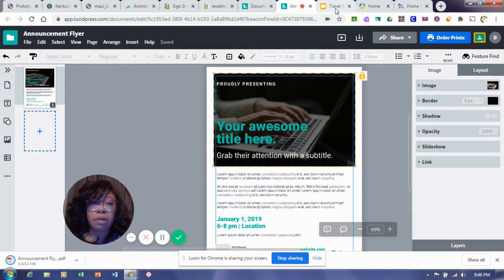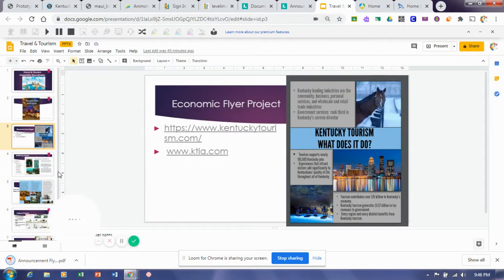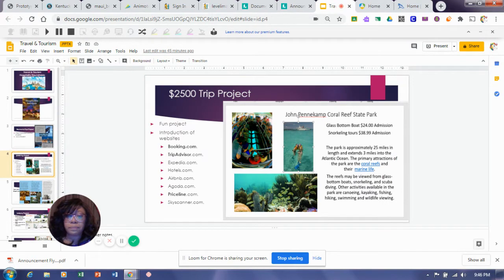Okay, another project that we use in class is this one right here, my trip project. It's got $2,500, but it changes every single year. One year it might be $1,500, one year it might be $4,000, another year it might be $1,000.